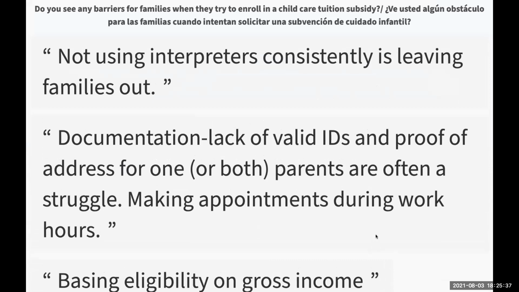Great. So not using interpreters consistently is leaving families out. So back to that language access and making it that much more of a barrier for those who don't speak English.